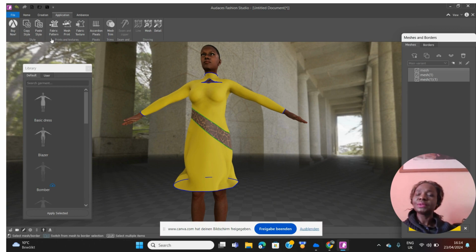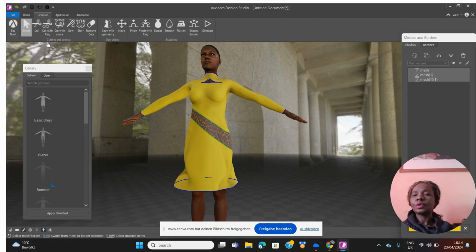So you know how to use the cut with ring at a different angle. Whatever angle you want to use the cut with ring, you can use it. You can use it at the arm, put it at different angles and do what you want.